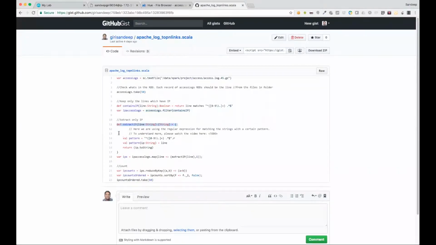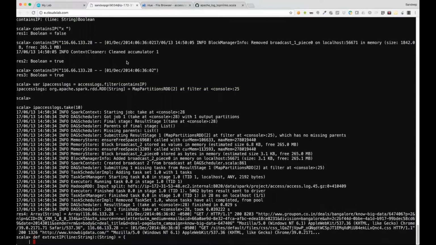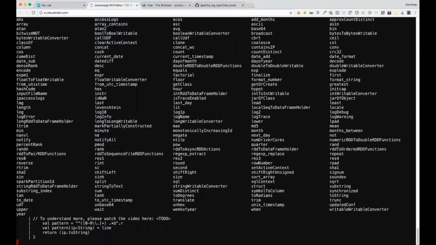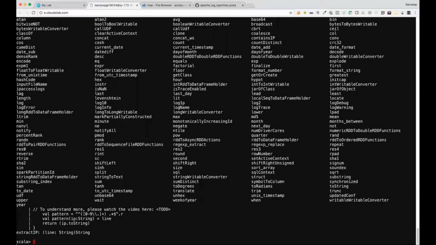Next, we create a function called extractIP, which extracts the IP from the whole line. Let's check this function with some random input. You can see that it has extracted the IP out of the lines.